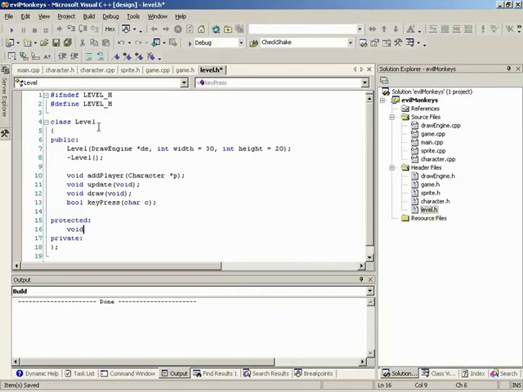There's another function called create level. This is going to be called from within our constructor. It's only going to happen one time. So create level. And we don't need to pass anything, so this is going to be void as well.